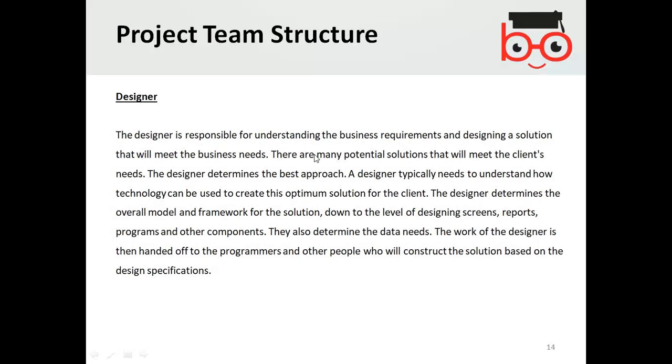A designer is responsible for understanding the business requirements and designing a solution that will meet the business needs. There are many potential solutions that will meet the client's needs. The designer determines the best approach. A designer typically needs to understand how technology can be used to create this optimum solution for the client.